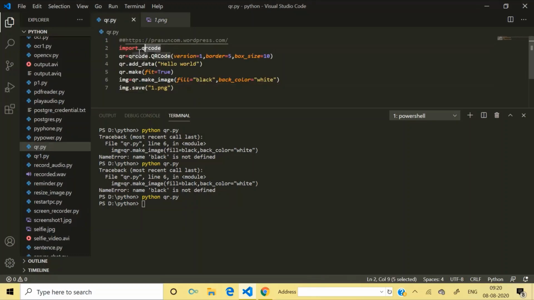So first we import this package, qrcode. If you don't have this package in your working directory, you can simply install it by running this command in your terminal. I have already installed it, so that's why I'm not doing it again.